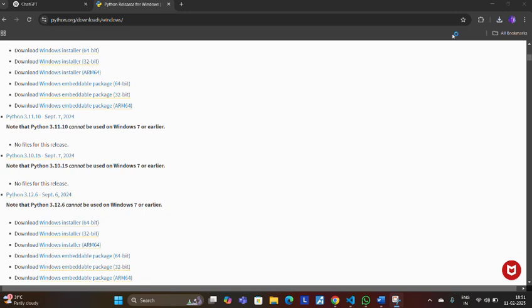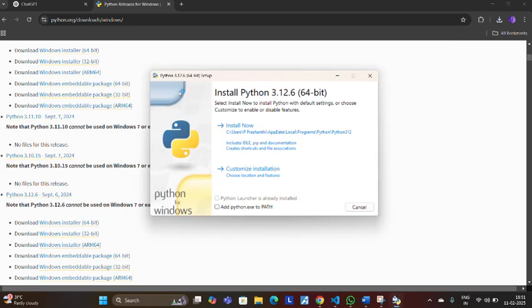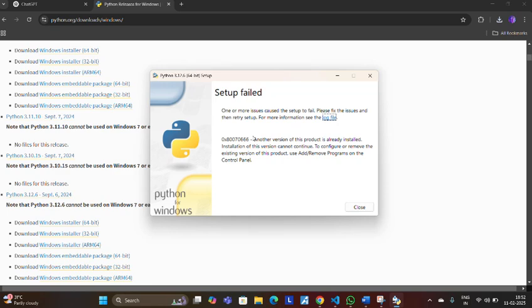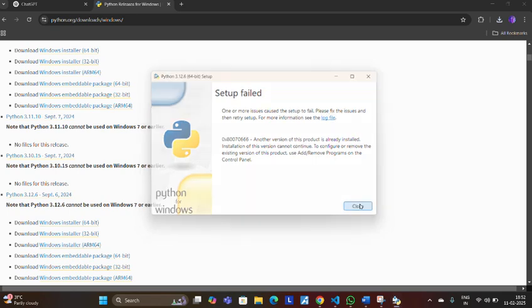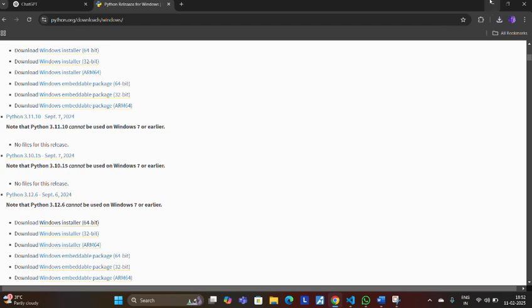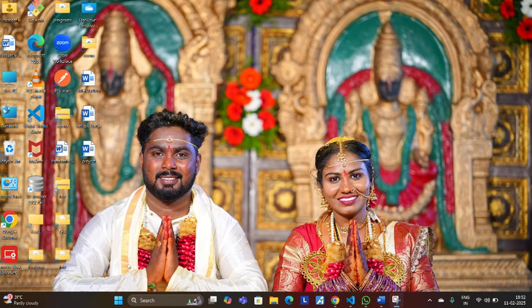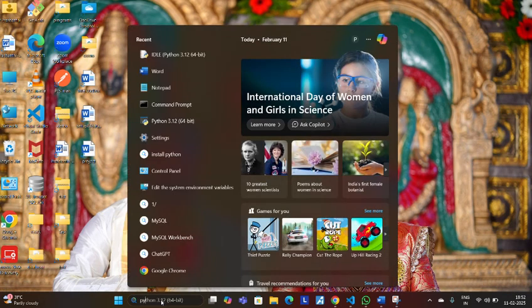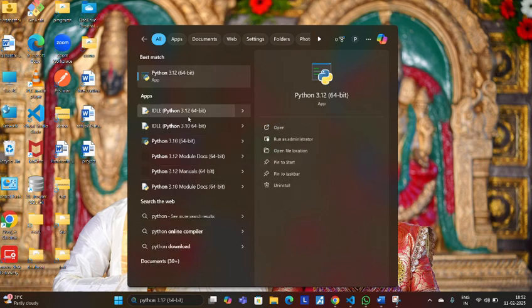Now we need to open this. After opening this, we need to add the path. Then click on add path and click install now. Setup failed. Why? Because in my system it is already there. So that's why it is saying setup failed. Then I will check which Python version is in my system. See, 3.12 is there.